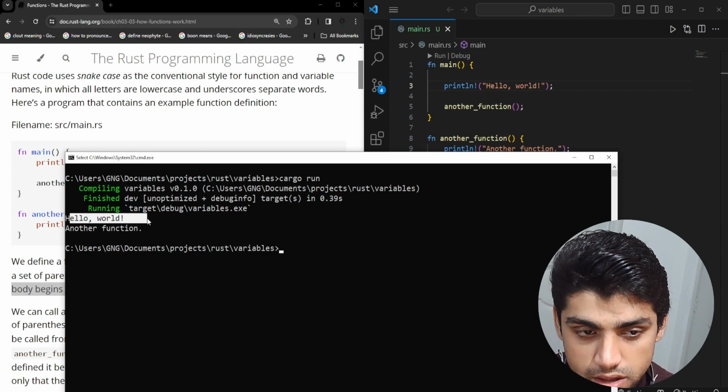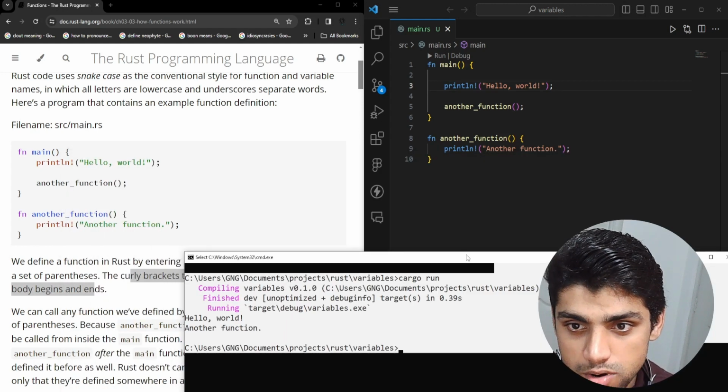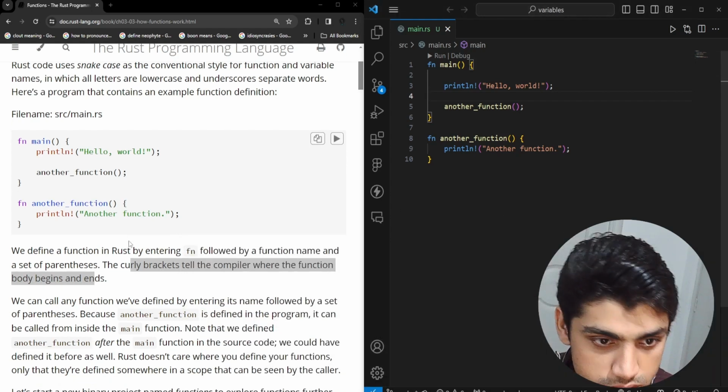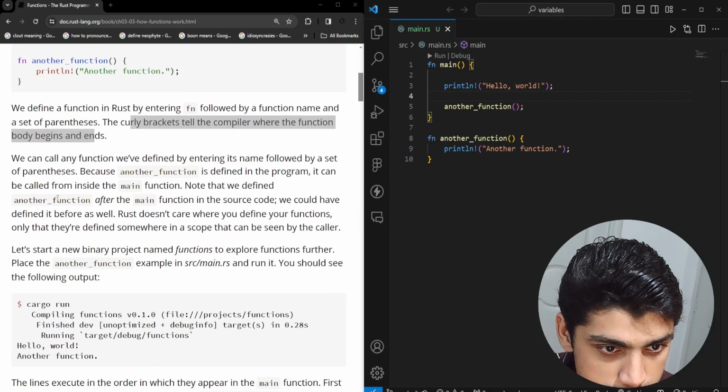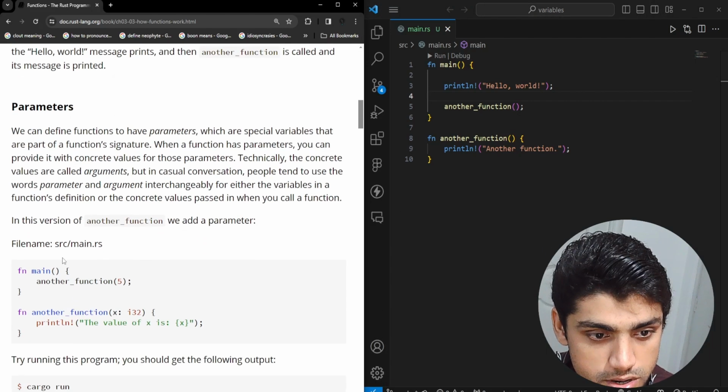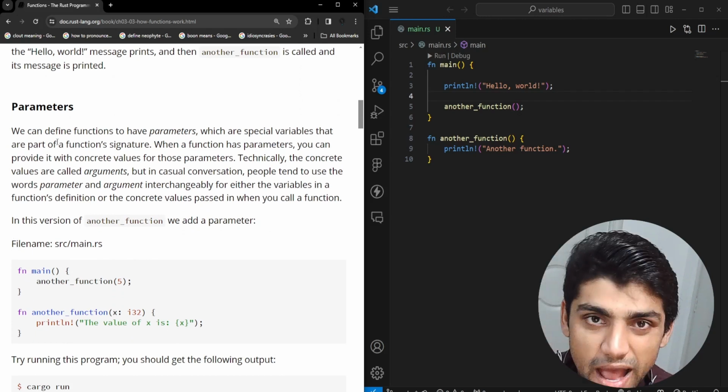So another function, and then after that, hello world, and then another function being called because it's invoked at the top, in main. So essentially that's how the function would work. These are some of the parameters that we could pass into a function.